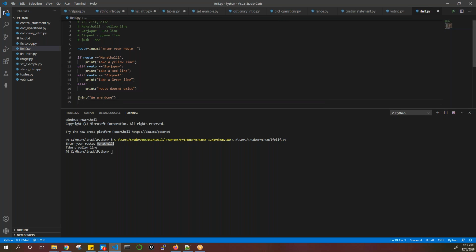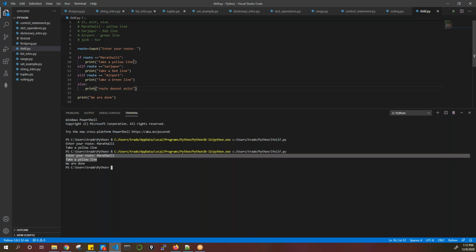I'm going to add another print statement here, which is basically after this whole if elif block. So this is one block, you can say. And now we're printing, we are done. When I gave Marathahalli, it did not worry about all these. It directly went to take a yellow line. First it printed that, and then it said we are done. It did not worry about any of this. This is how your if elif works.